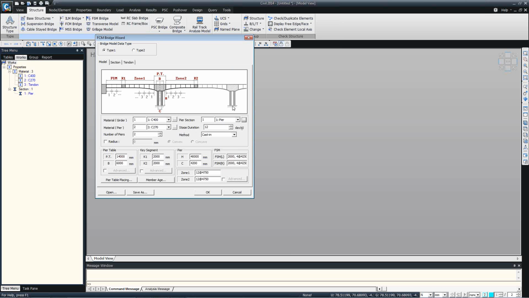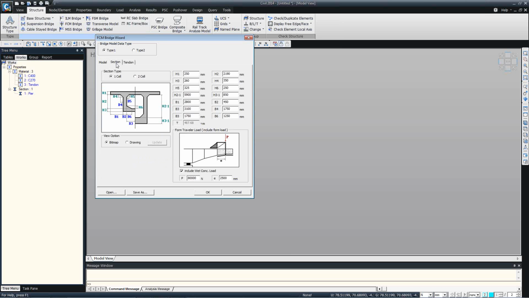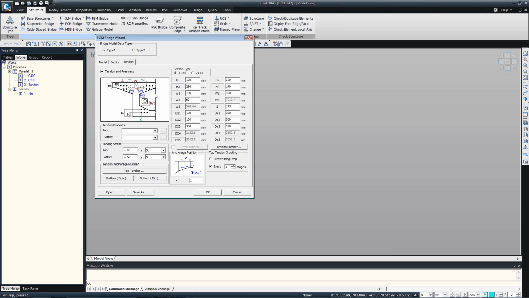This information was for the section for the pier, and now for the section for the bridge. So here I have some predefined shapes. So I enter the values of these parameters for height and the width, and the section will also be created. And then finally the tendon information. So I need to input the information like the jacking stress and the location of the tendons.